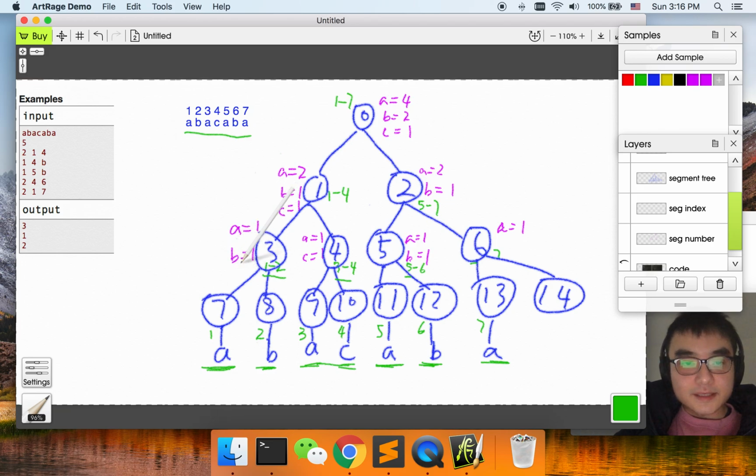So what's the state? Because in the end, we need to get the number of distinct characters between some range, right? So we need to save the number of distinct characters. Actually, we are going to count the exact number of appearances of each character. For example, from position 1 to position 2, there is 1 A, right, here, and 1 B here, right? And for position 3 to 4, there is 1 A, right, here, and 1 C here, right?